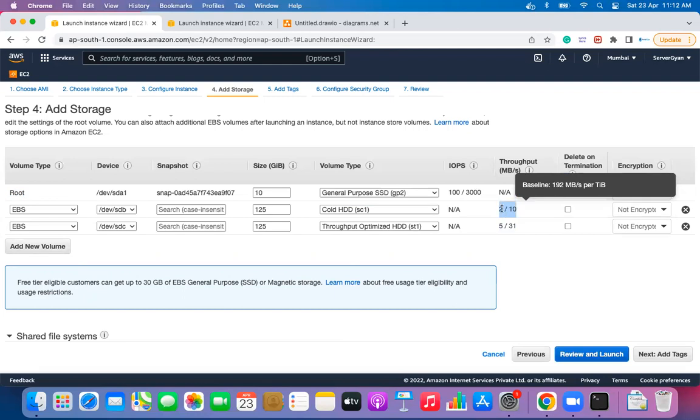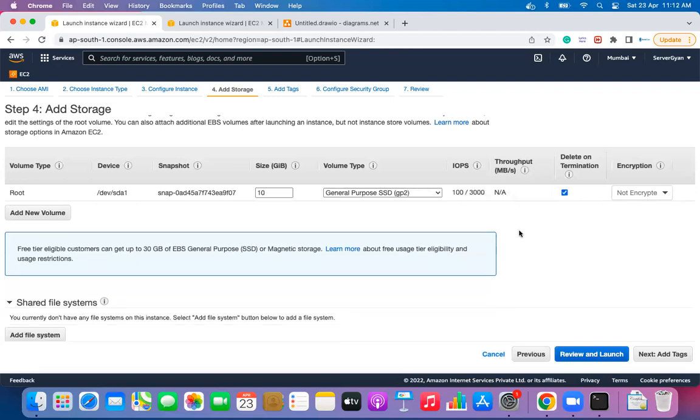Over here, the baseline is 192 MB per terabyte. Over here, 500 megabytes. Yes, that's a major difference here. We even want to know what is going to be the extreme size of it, what is going to be the extreme of it, right?